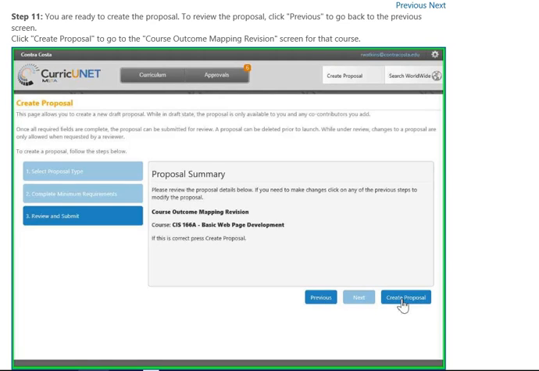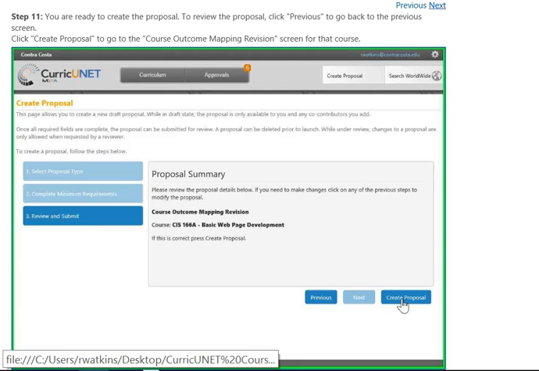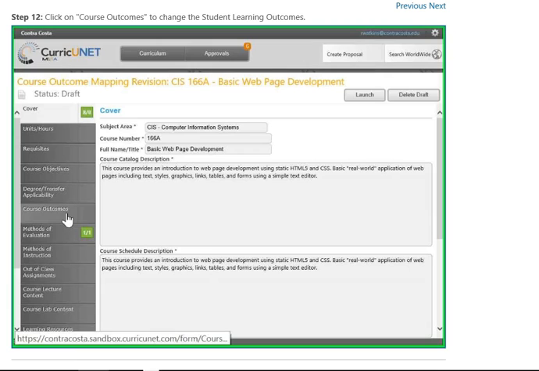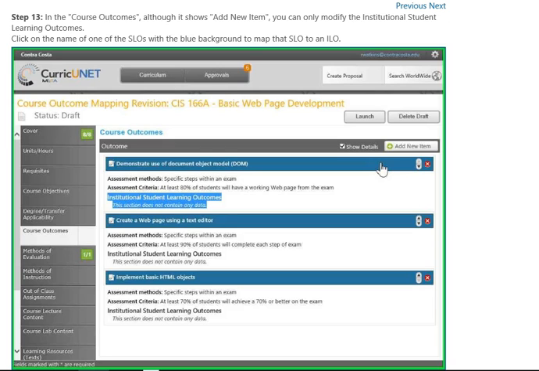This is a proposal summary for Course Outcome Mapping Revision for CIS 166A Basic Web Page Development. Just click on Create Proposal, and we're now creating our proposal, which is actually in draft. And you see across the top it says Course Outcome Mapping Revision for CIS 166A Basic Web Page Development, Status: Draft. So the first thing we're going to do is go to Course Outcomes, and in that it's going to show us all of the current SLOs that we have for this course.